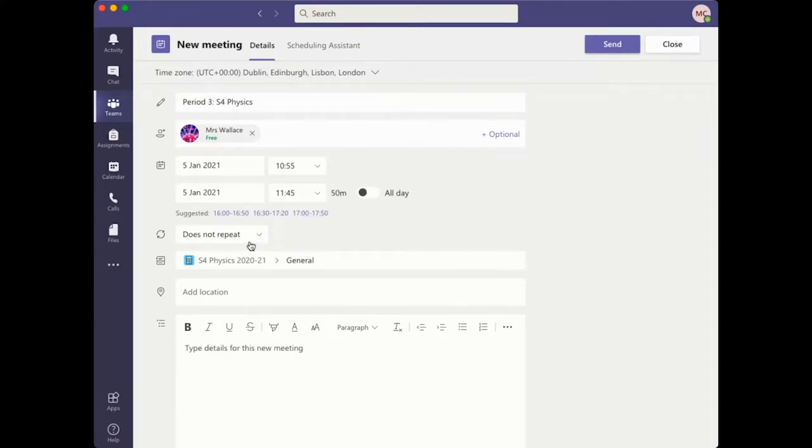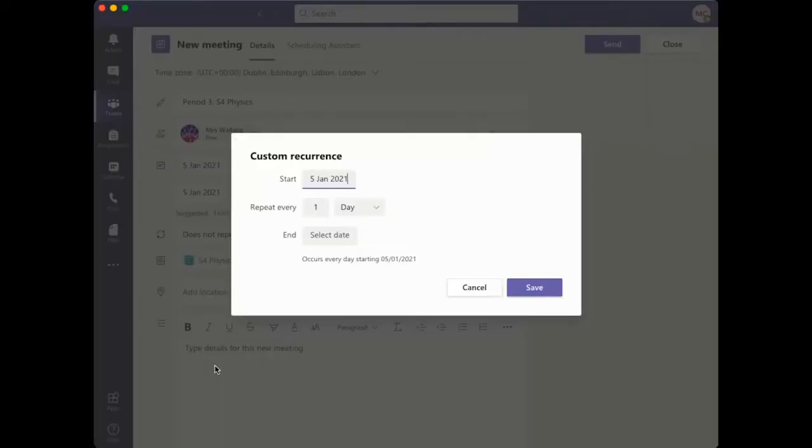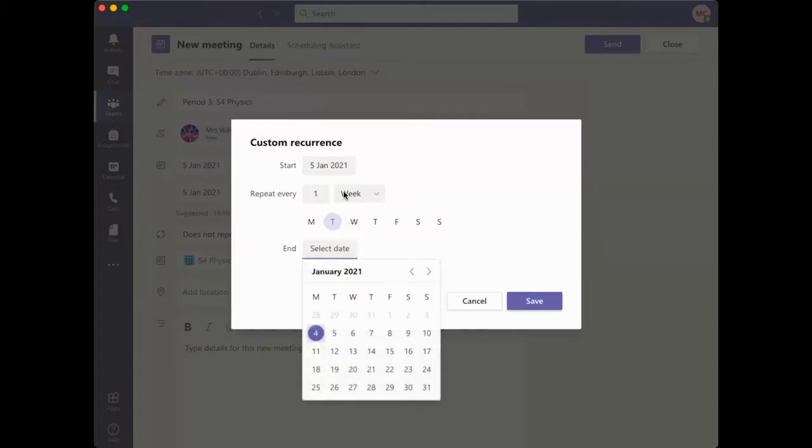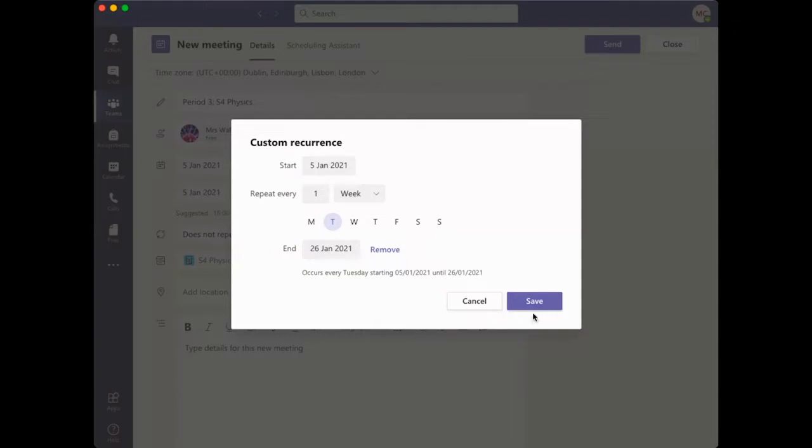The next box down is the repeat button. Now I think this might get more useful if we are delivering live lessons for a longer period of time. It's not essential to do this just now, but it might just save you having to enter this every single week. If you wanted to repeat this lesson every week for a period of time, you could just select the duration that you want it to be. So if, for example, we're using live lessons until the end of the month, I might want to set this to repeat every Tuesday for period 3 until the 26th and save that.